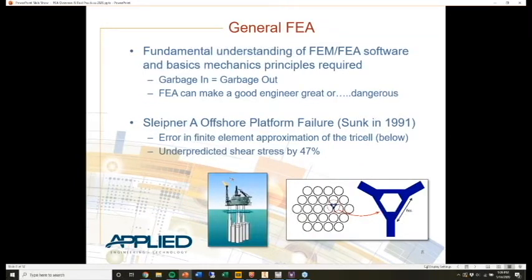On the next slide, we've got an example of some poorly done FEA, and that's the Sleipner A offshore oil platform, which sank in 1991. I don't believe there were any casualties associated with the sinking of the platform, but it was a total economic loss. That oil platform went all the way down to the bottom of the ocean. In the subsequent study of why this oil platform failed, they traced the failure back to an error in the finite element approximation of what was called a tricell.